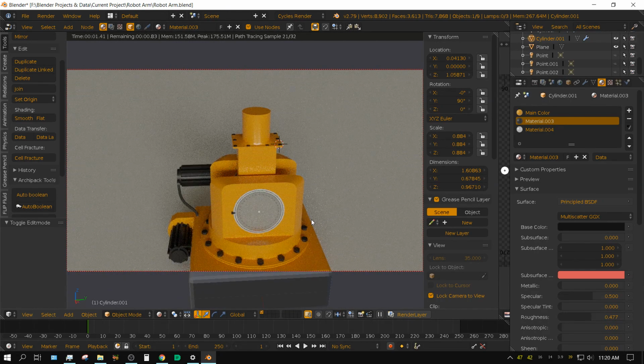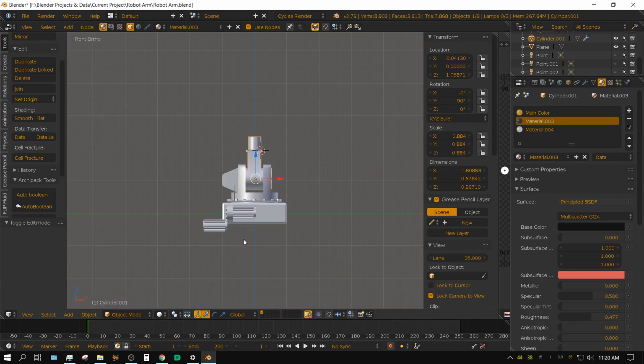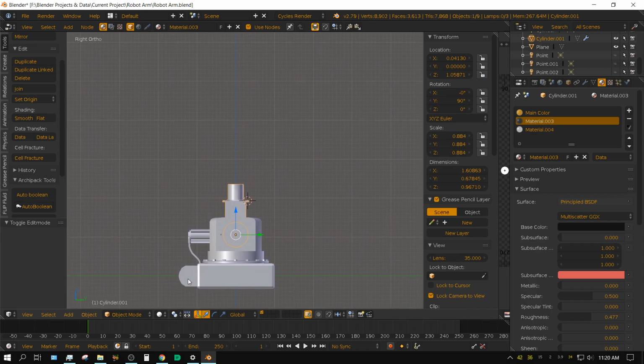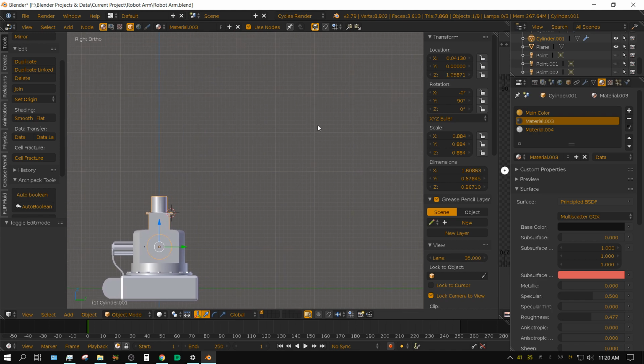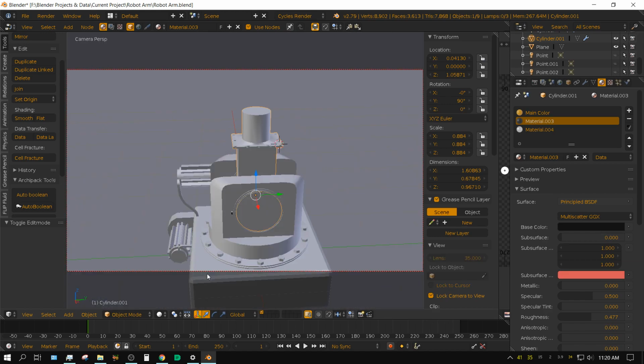Now, of course, the idea is to have the arm sitting on the floor, and then you have a main arm going up, and then you have an elbow, and then you have a wrist, and then you have a gripper. Something along those lines, but this is pretty much all I've come up with so far.